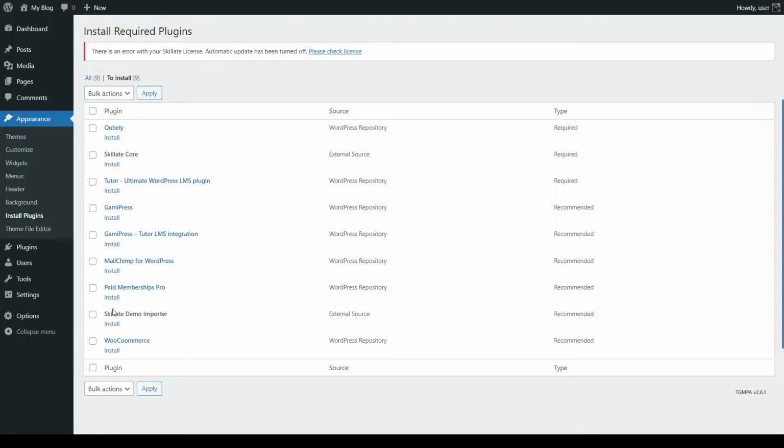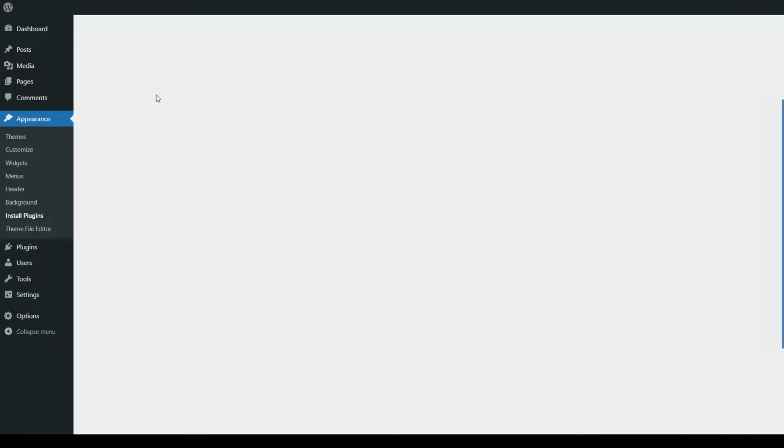So this theme needs all of these plugins to actually operate. You can select these one by one, or you can select them all like this, and in the bulk option, select Install and then click on Apply. Give it some time, it will install automatically.